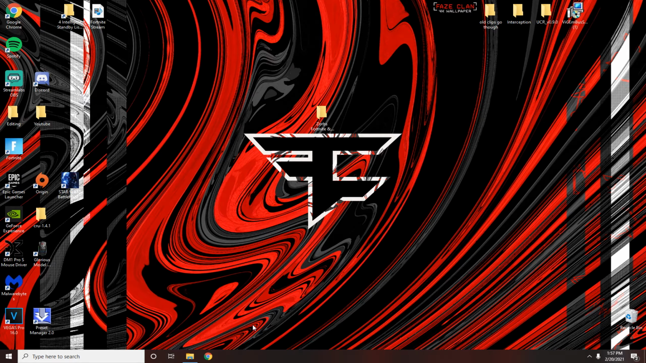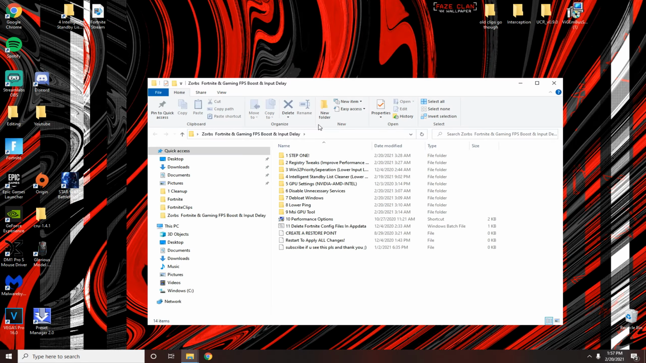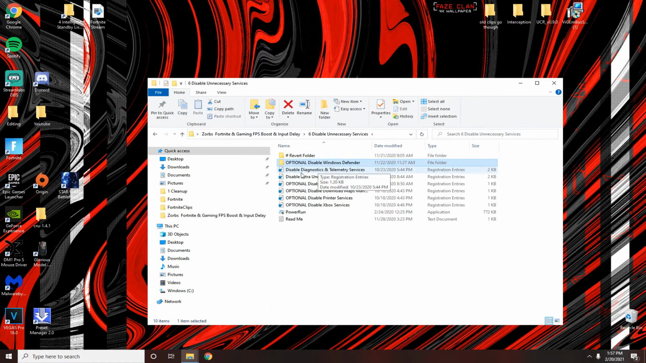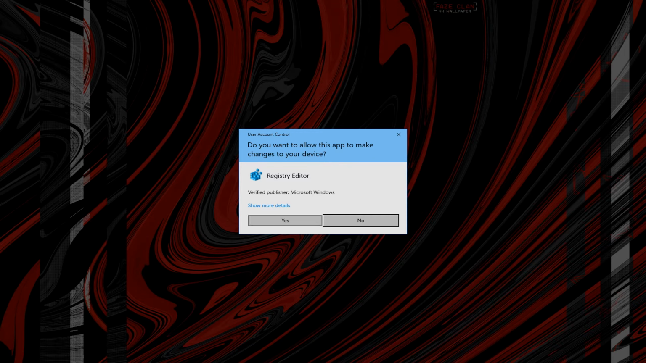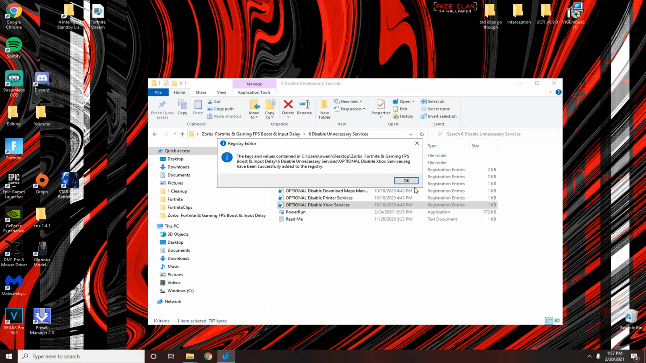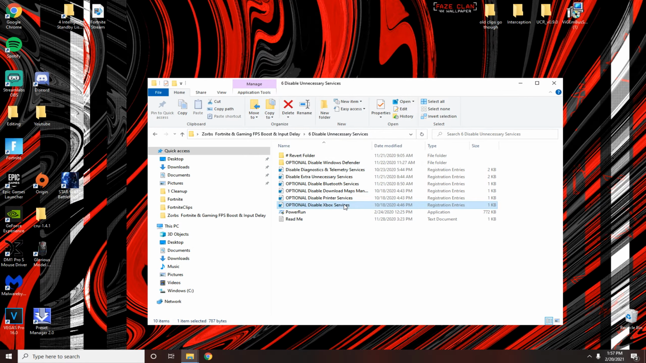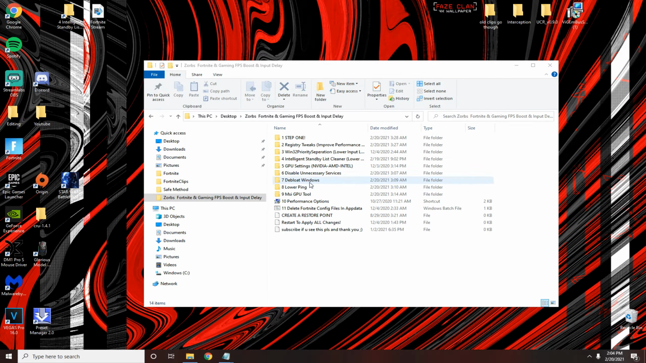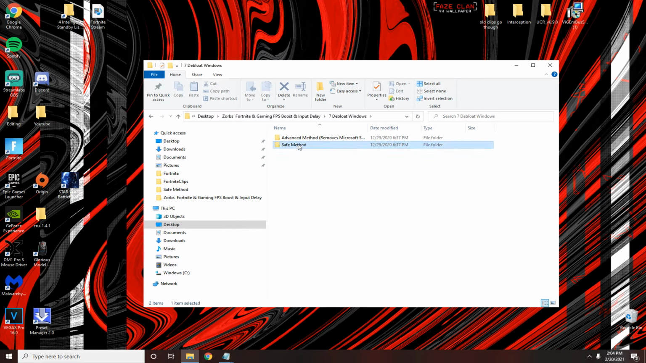Out of that, and make sure you save before you X out. Now go back to the folder and click on number 6, disable unnecessary services. Same thing as before, it comes to the revert folder, and you just click. All you have to do is easily click this. Yes, yes, okay. And it applies it to your registry editor. Also, when you're done tweaking all these settings in the registry editor, you want to restart your PC for the changes to apply.